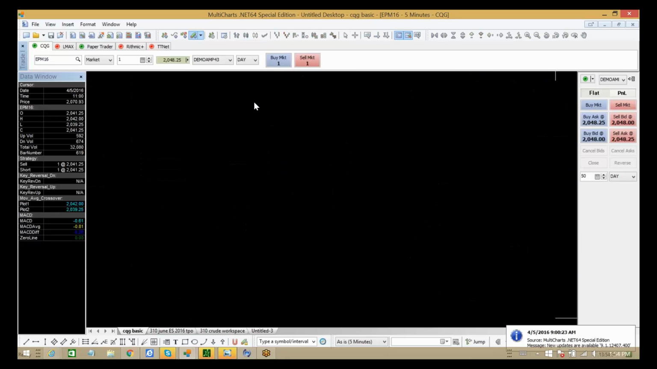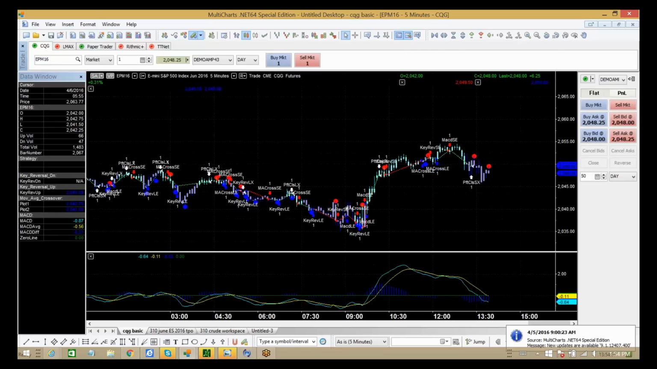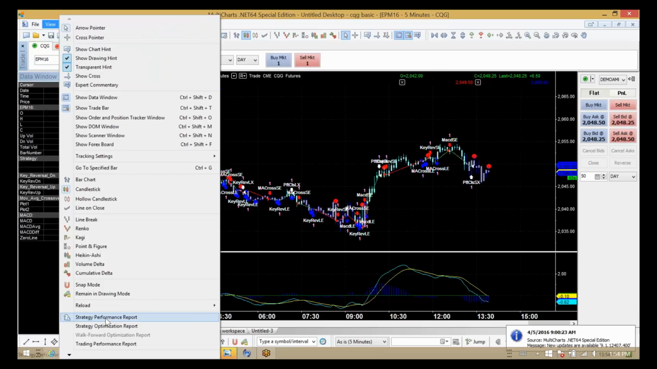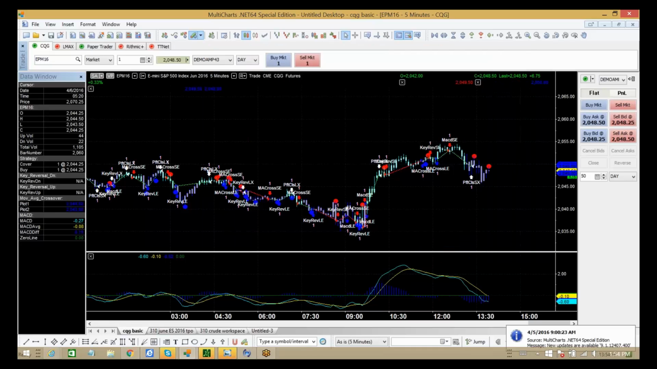Let's jump to a 5-minute chart and see how much that changes. So there's a 5-minute chart. Again, click on the background of the chart. Go to View, Strategy Performance Reports. It's a little bit better, but it seems like the 1 minute that we had going the first time is really the best scenario in this case.